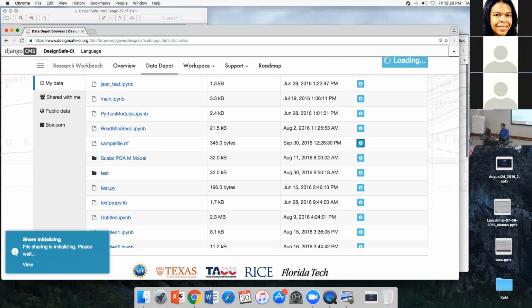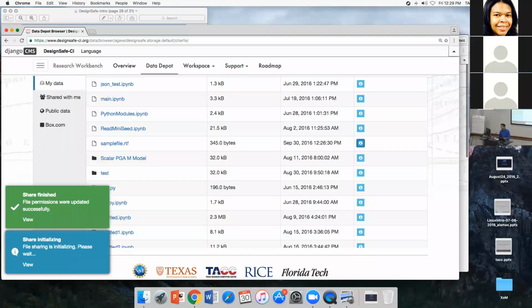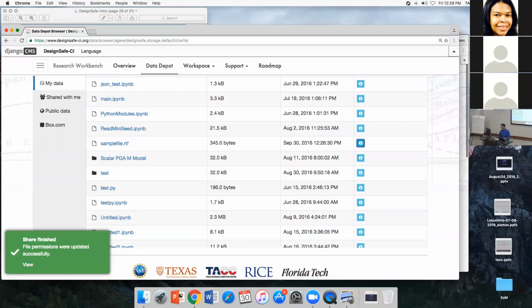Once again, this will get into a queue. So there's one of the boxes saying, hey, it's initialized the file sharing process and asking you to wait. And then we get another notification that the share has been finished. Once the share has been finished, Ellen will be able to go into her DesignSafe and see that this file has been shared with her.